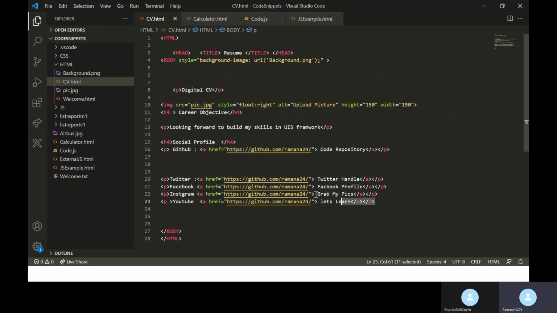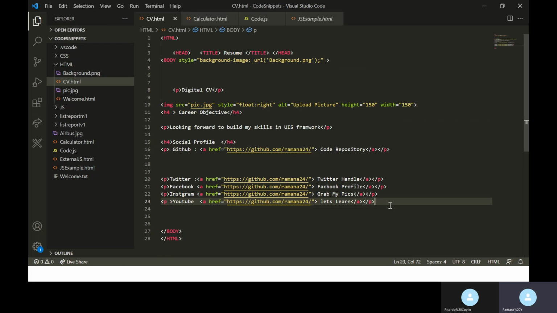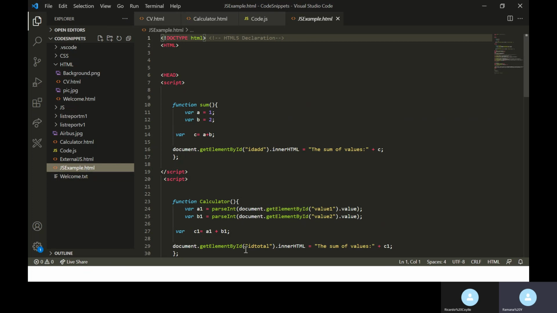To reuse lots of features, we take help of what we call frameworks. We use frameworks to reduce our effort while building applications and use cases, so that we can build and scale our applications very quickly. Now let's understand the role of JavaScript. I'll just take a simple example. Let me run the application first.